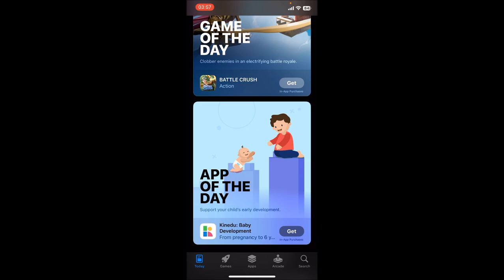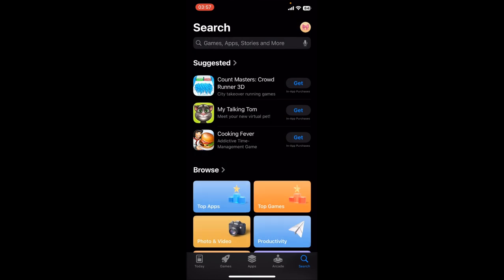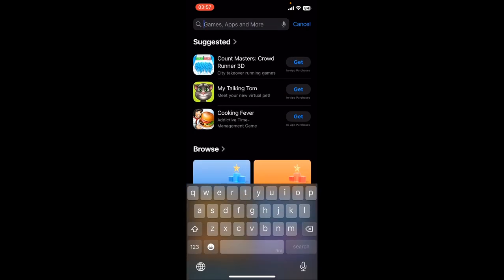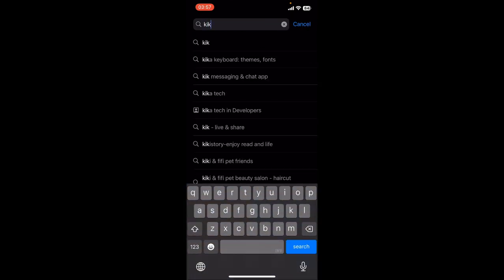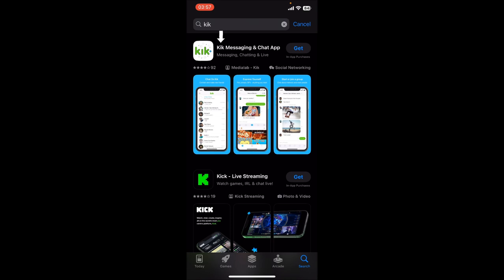First of all, go ahead and open the Google Play Store or the Apple App Store on your phone. Once you do that, go ahead and look for the search bar or the search icon. Then type in KIK and tap on search. Once you do that, on the top of the screen, you're gonna see Kik Messaging and Chat app.